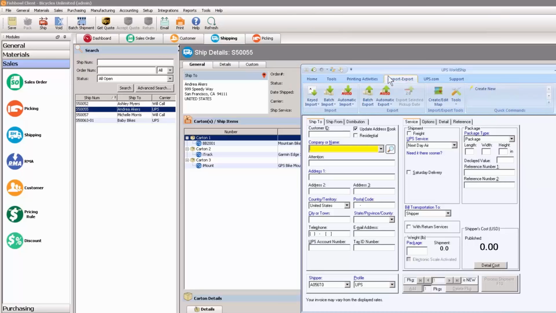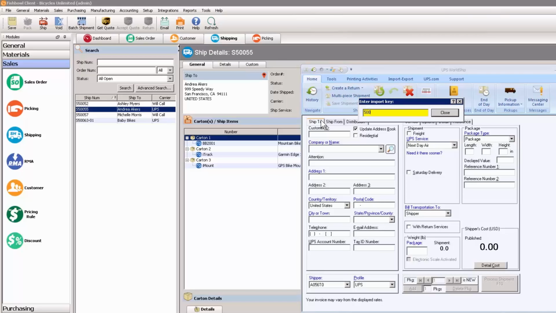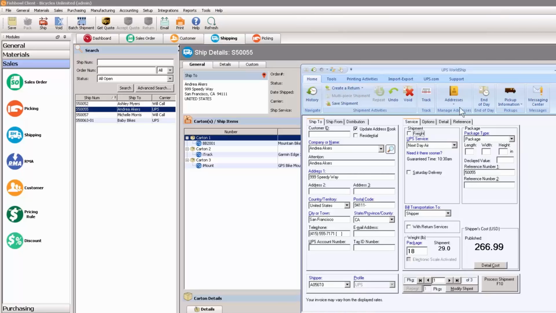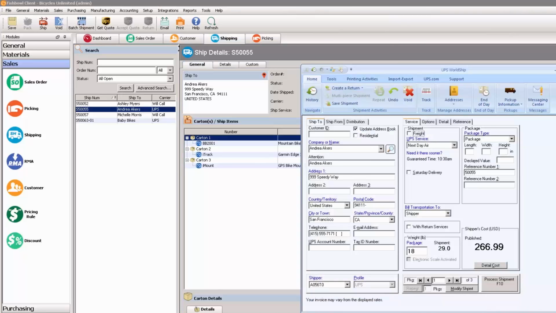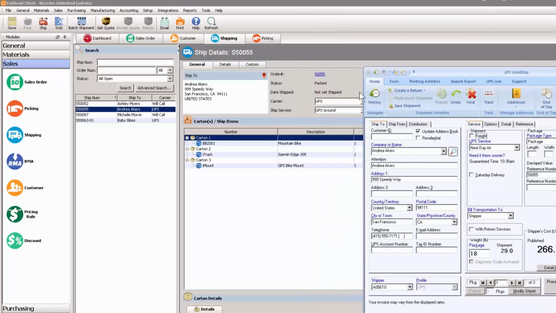If we import this order again, you'll notice that next day air is selected and we have the ship service of UPS ground selected here. The reason being is this mapping file is designed to look at the carrier field, as it always has been, and UPS looks for the service name such as next day air, ground in that field.